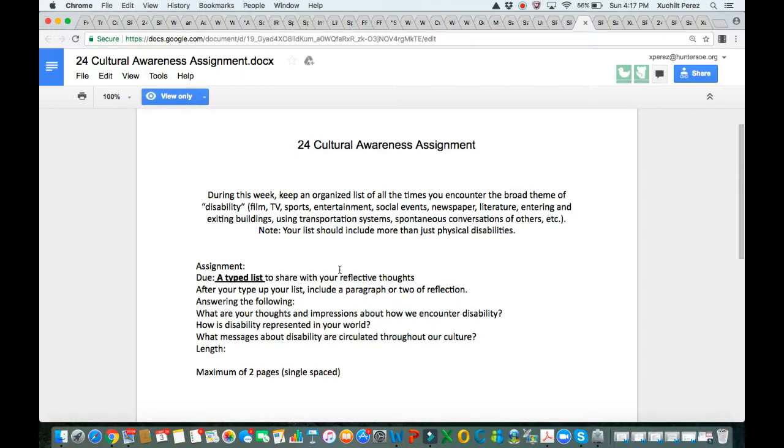So I want you to create a typed list to share with your reflective thoughts. So after you type up your list, include a paragraph or two of reflection that would answer the following question. What are your thoughts and impressions about how we encounter disability? How is disability presented in your world? And lastly, what messages about disability are circulated throughout our culture?